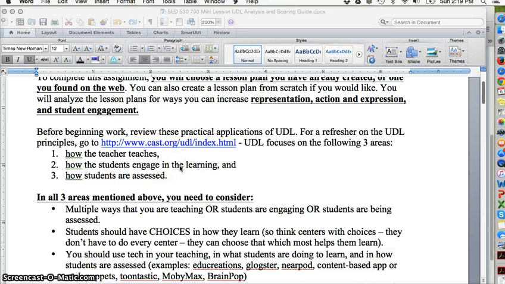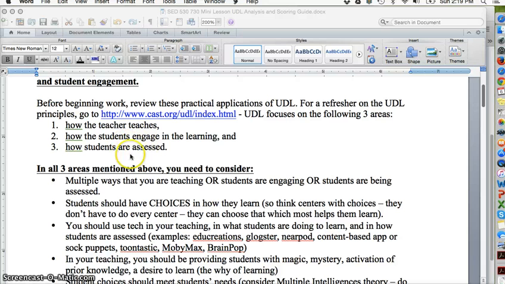Are they working with some manipulatives? Are they looking at a text and answering some questions in small groups? What are they doing to learn? And then how are they going to be assessed? So are they going to create a play? Are they going to do something on the computer? Are they going to fill out a worksheet? Are they going to write an essay? Are they going to communicate their answers to you? What's going to be the assessment method?